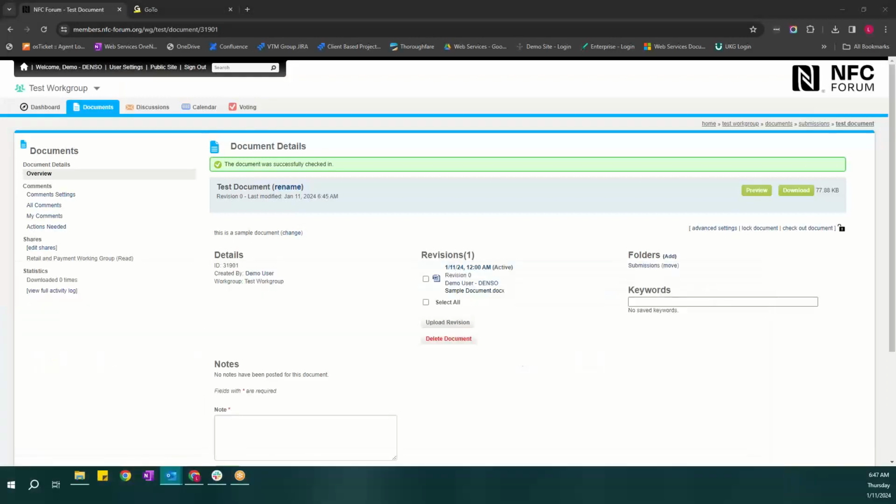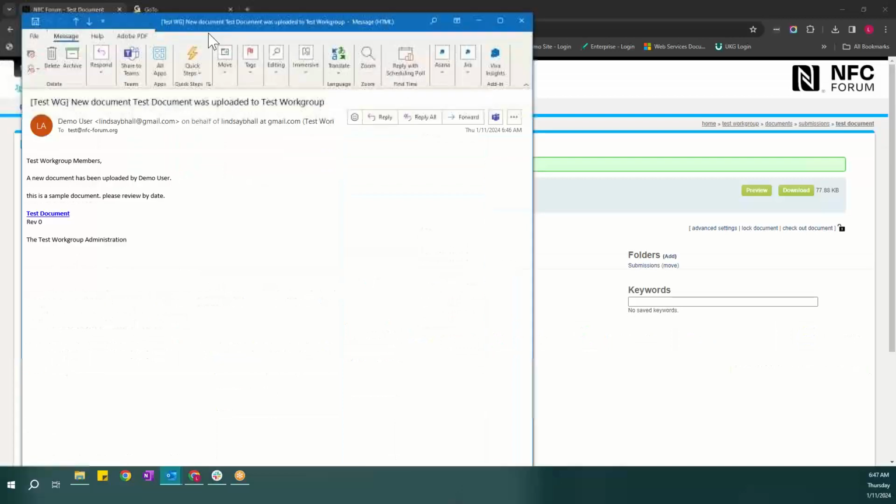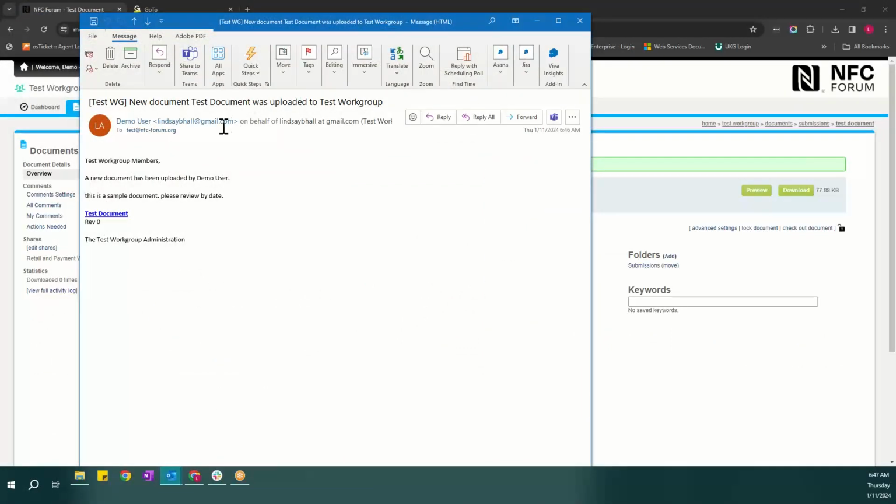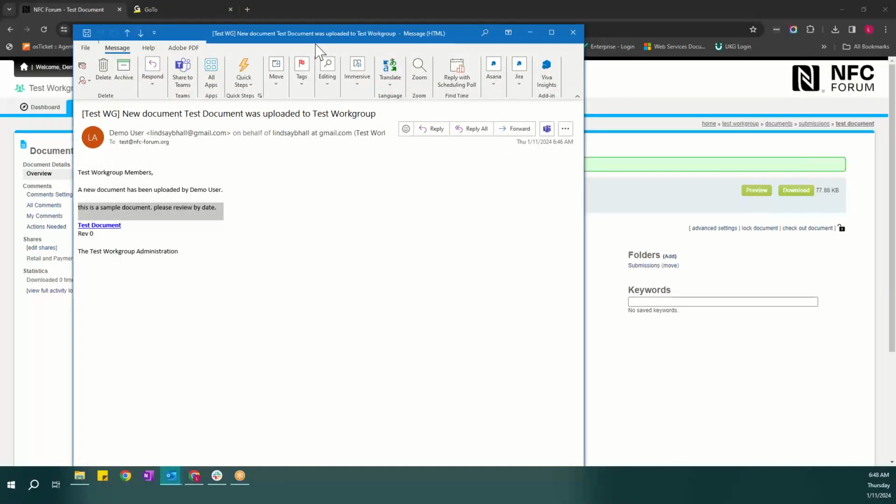I just received looks like. So you can see here as it comes in, it shows that I've posted on behalf of the test work group. It indicates that the document has been uploaded. This is my description that I added, and then this is a link to the document. So again, this is just showing kind of what it will look like in your inbox as received.